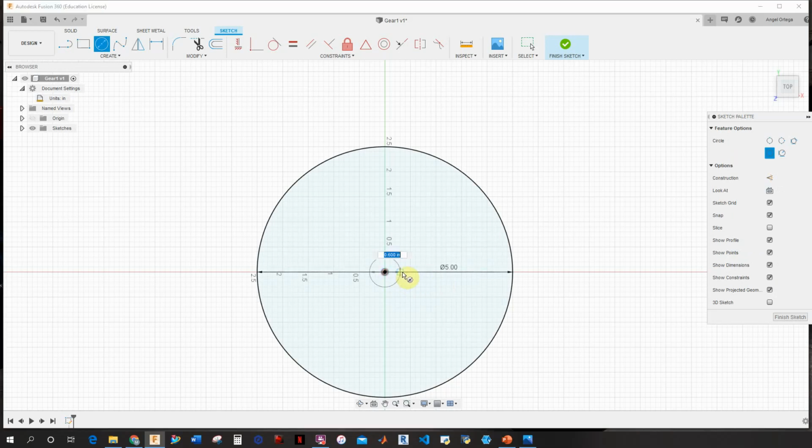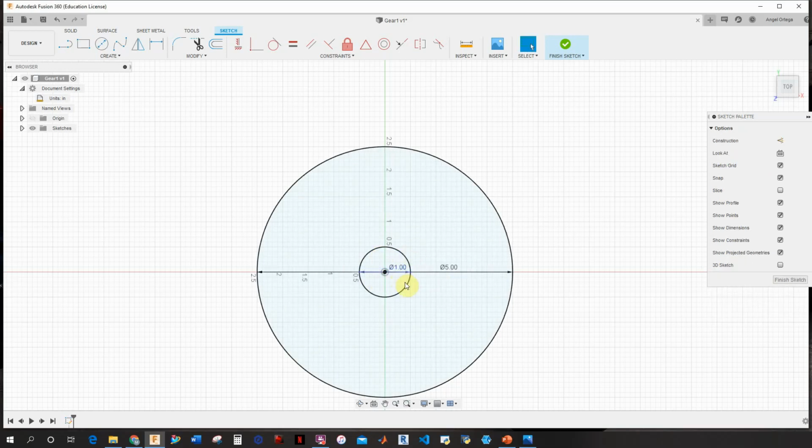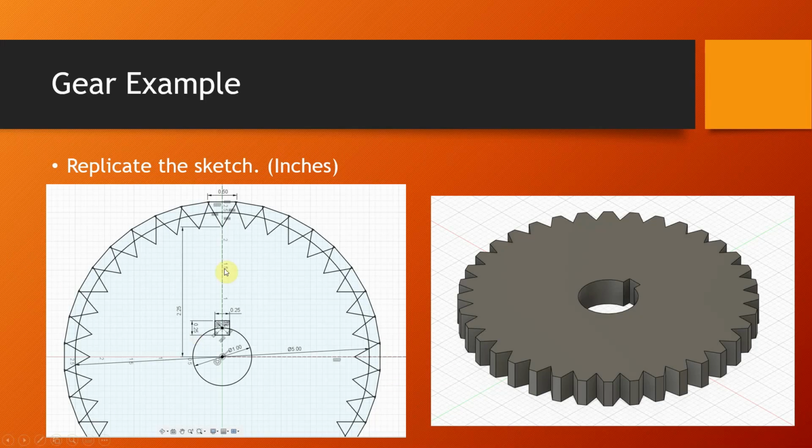So here what I'm going to do is start off this other circle. Now this circle should be 1 inch in diameter. If you want to take a look at that, we can see it here, right? We have the main circle, which is 5. We already did that one. And then we have a smaller circle, which is 1. That's the one we just did. Again, that's already fully defined.